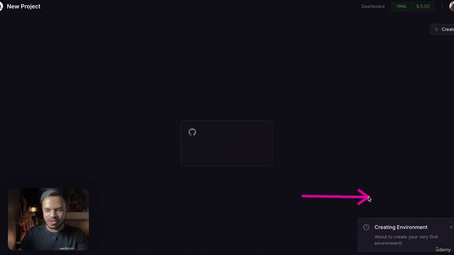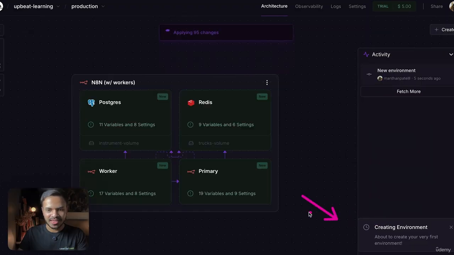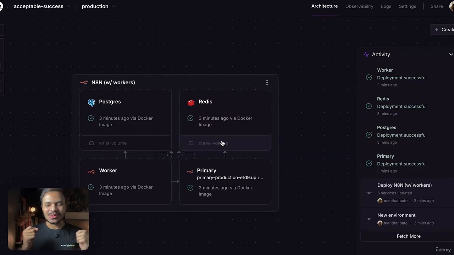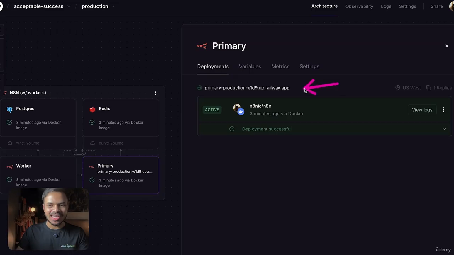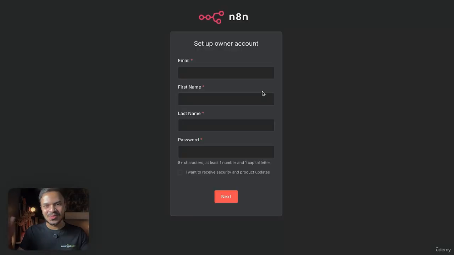So it is creating the project for us and deploying the environment. Just give it some time, like 30 to 40 seconds, and you're good to go. Awesome guys. Mine took 3 minutes to deploy. Now go to your primary one. And this is your N8N self-hosted URL. So just open this. And boom, there you go.